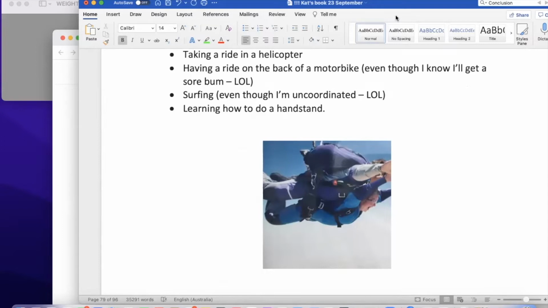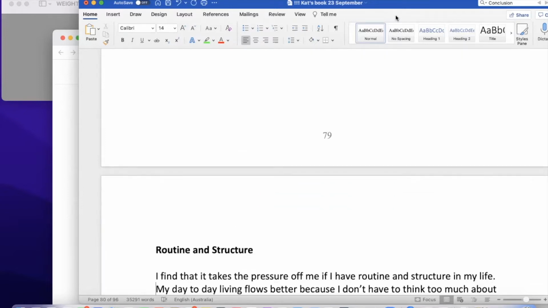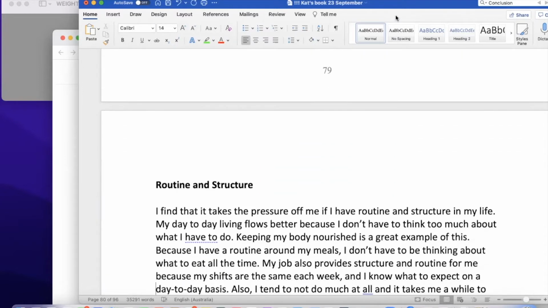What a fantastic experience that must have been too. Now, of course, what we'll have under the images is just a little piece of text saying, this is me skydiving, and you might say where it is, and you might say 2019 or whenever it was, Kat. So there's that one. Then we go to routine and structure.